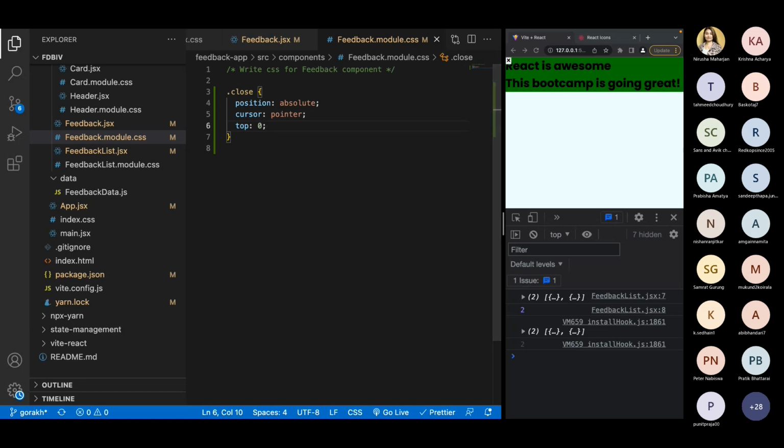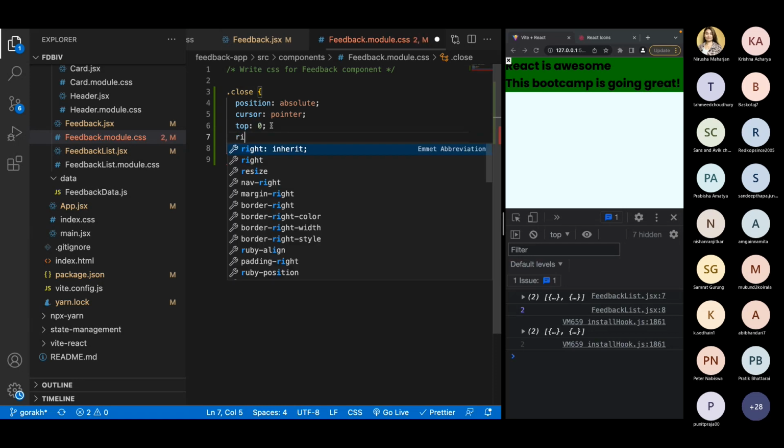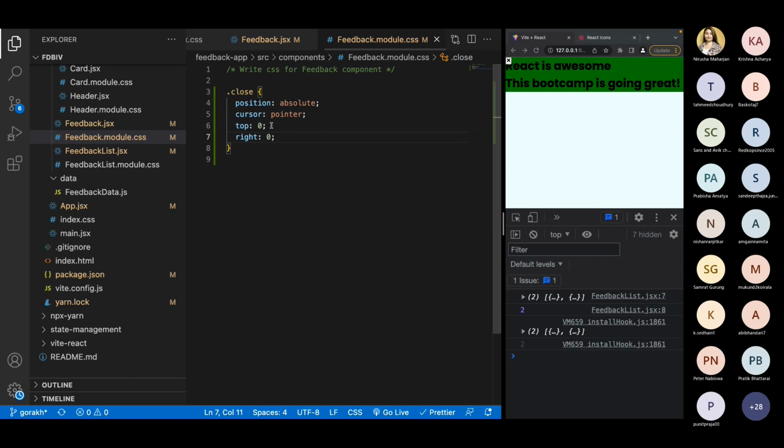Oh, now it is gone to the top. Both of them are here. So instead of, yeah, this is fine. Let's put this on the right, and 0 here as well. Oh, now it is gone to the right, right?